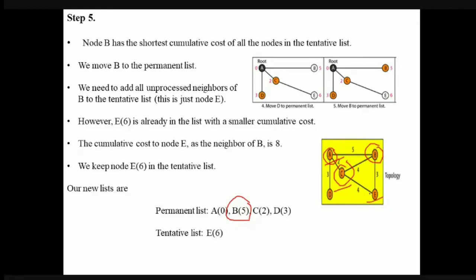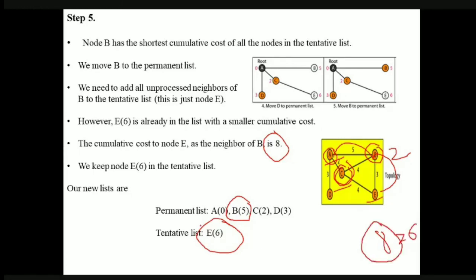Okay. But if you see, A to B and B to E is how much? 5 plus 3 is 8. And if A goes through C, A to C and C to E, it is 6, right? For this reason, we still keep E with 6 in the tentative list. You got it? If this complete value were smaller, then we could update this value from A to B and B to E. But because 8 is greater than 6, we will still keep the node in the tentative list only.